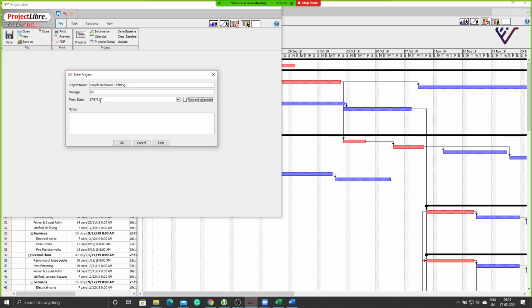But the backward pass and forward pass in CPM will help you get your free floats and lags. Here you are going to use it to determine the start date or end date of your project and how you want to plan for it. Are you going to plan ahead or plan backwards, depending on the criticality? So it also depends on the type of project that you're going to work on.